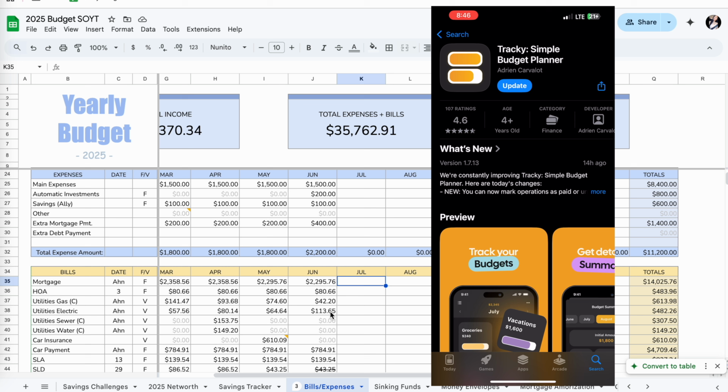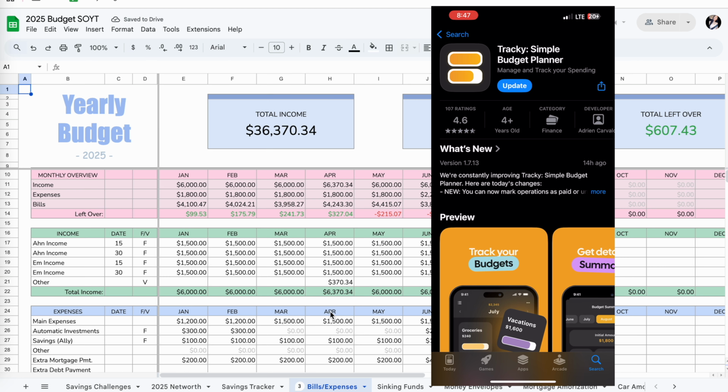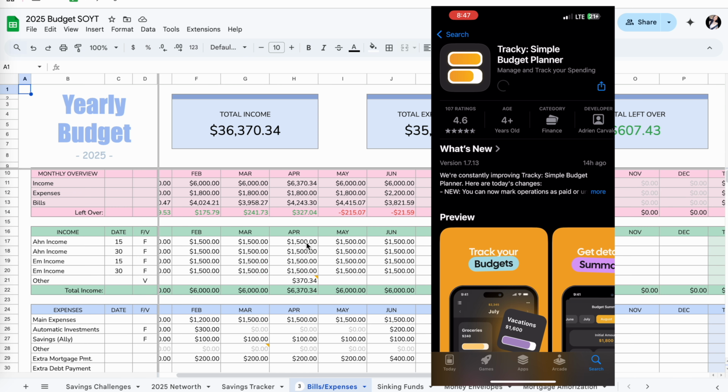Okay, so the first app that I have is this Tracky Simple Budget Planner app. This app I've used for quite some time now. If you remember, I used to use the multi-budget app, but that one to this day is still not available in the US. I don't know why. So I just started using this app instead, and there's an update, so let me just update it real quick.